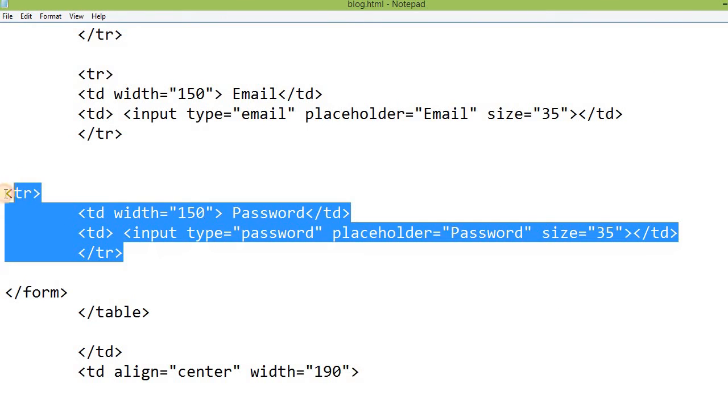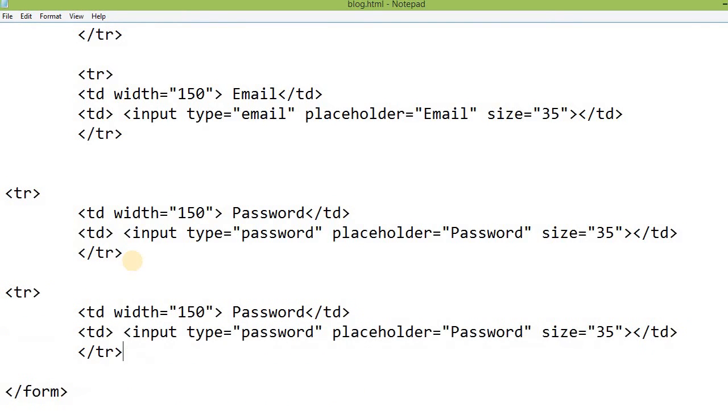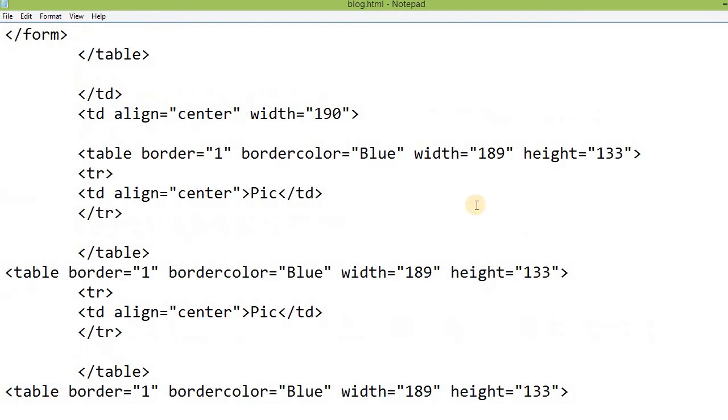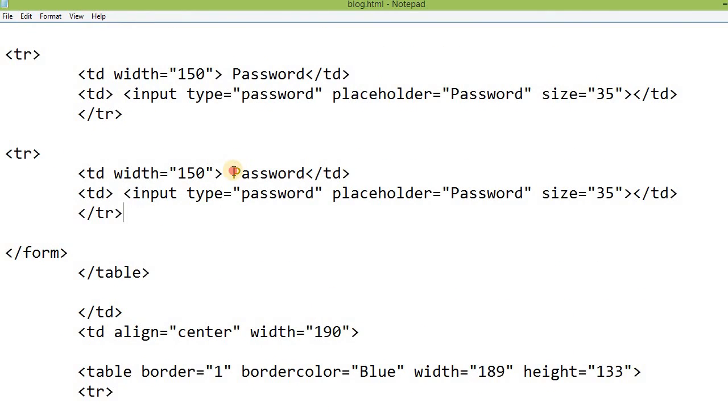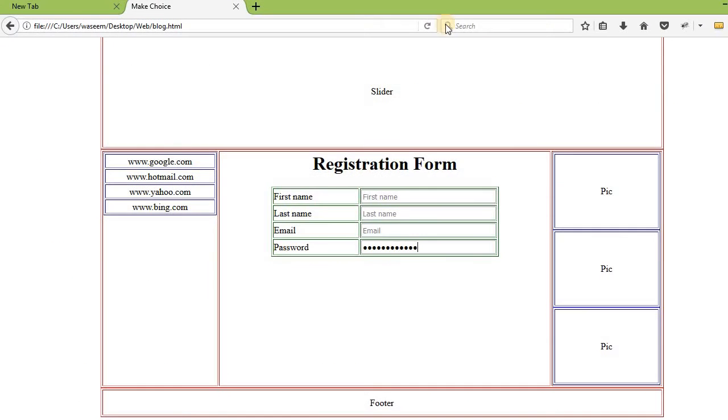Now the next is confirm password. I will copy this thing, so I will write here confirm password, right? And everything is the same here. I will refresh this thing. You can see here I can enter the password. Here I can also enter the password. Nobody can see it.